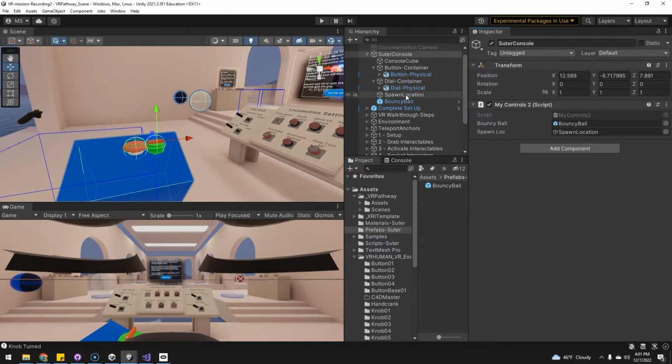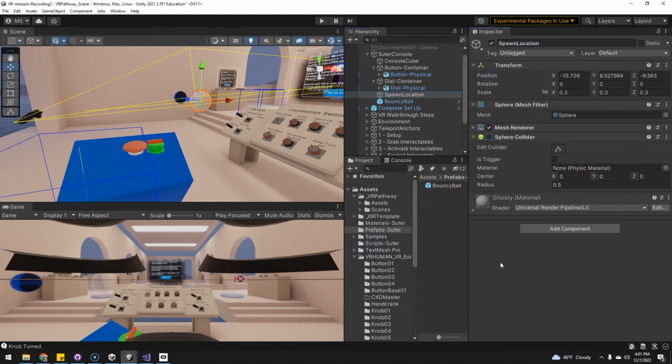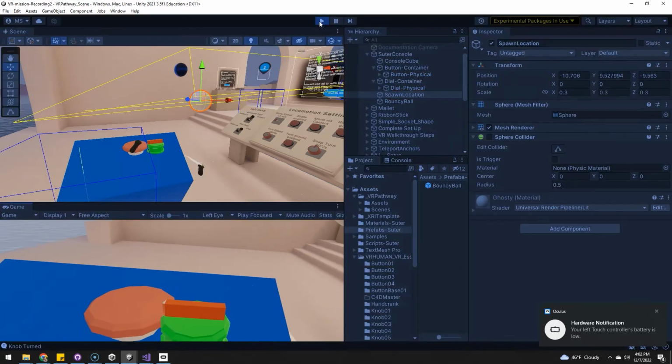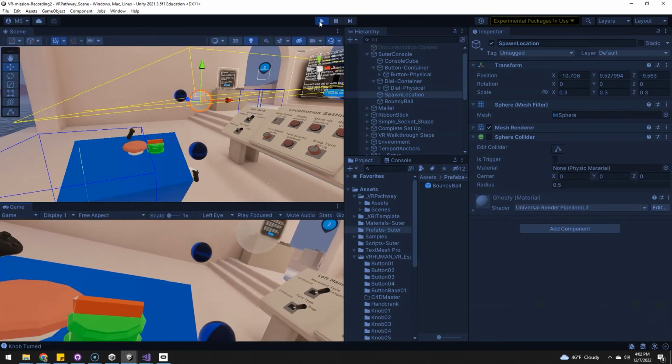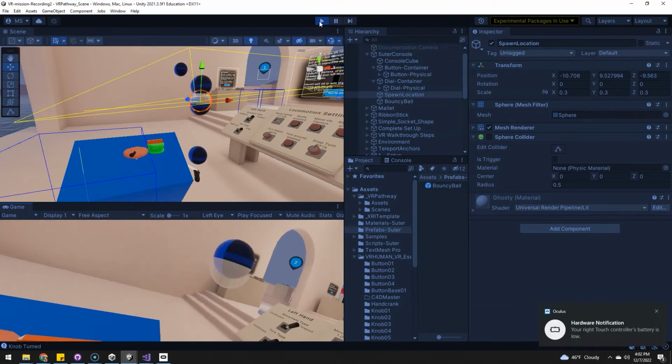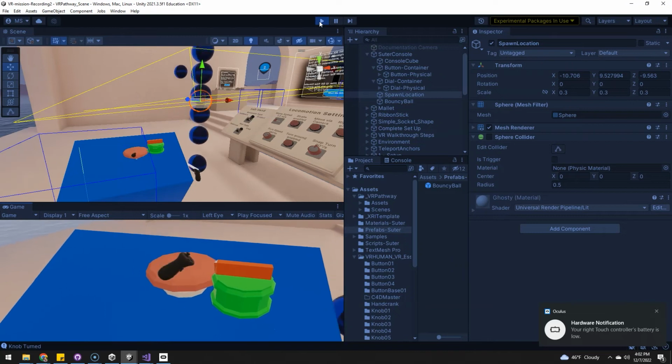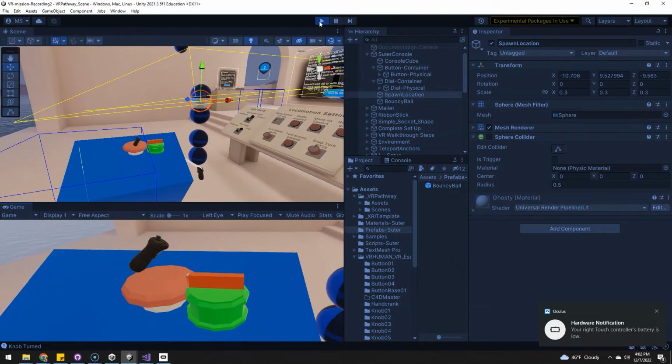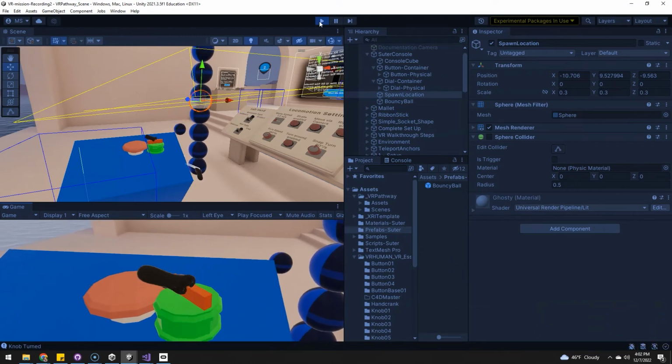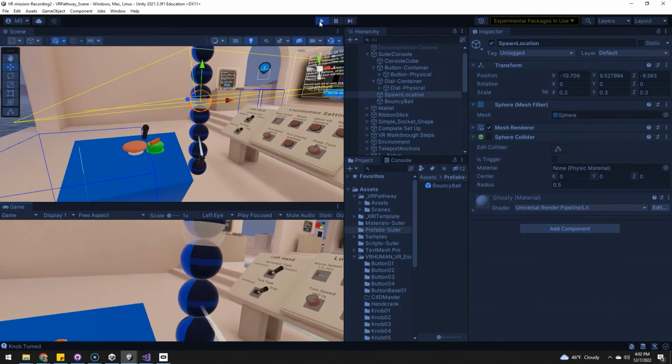And spawn location, that actually doesn't need a sphere collider. That'll knock things all over the place, won't it? And let's test it and see if we can spawn a ball with a button press. Alright, so there we go. Every time I press the button, it does spawn. That push distance is a lot better. The dial will do nothing at the moment.